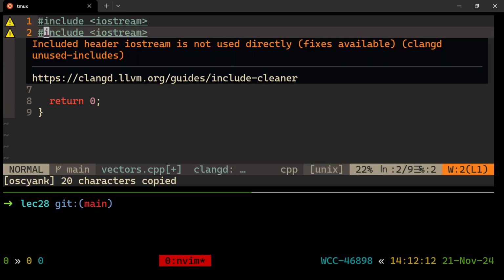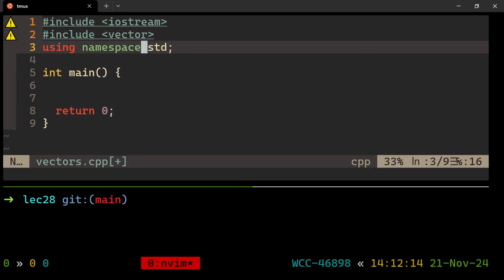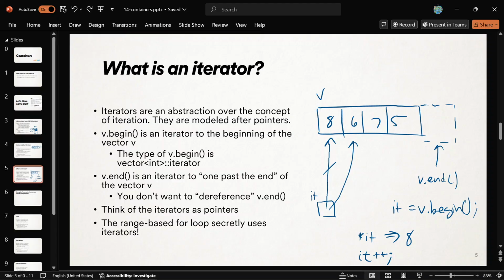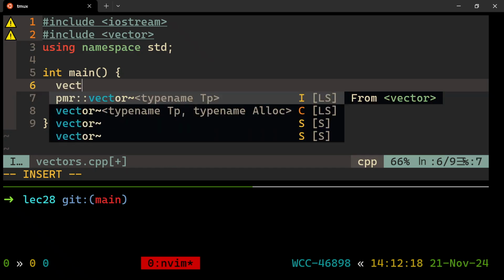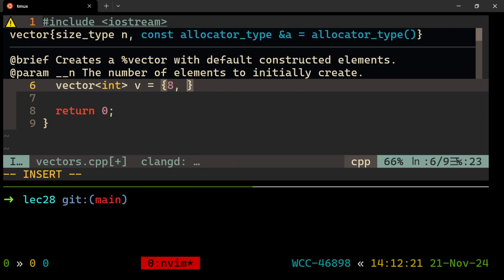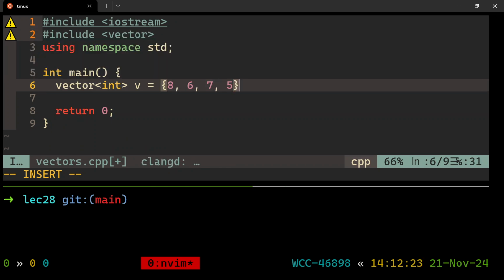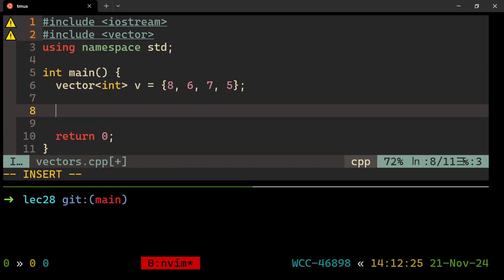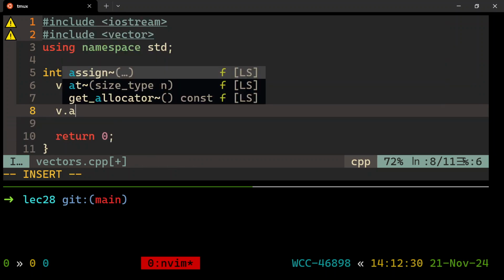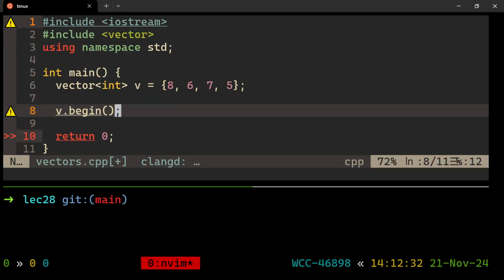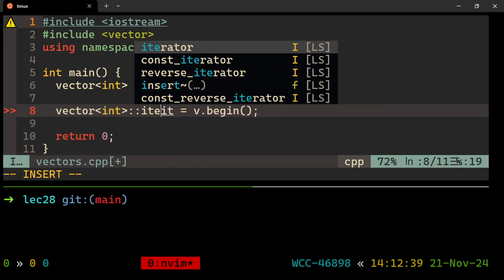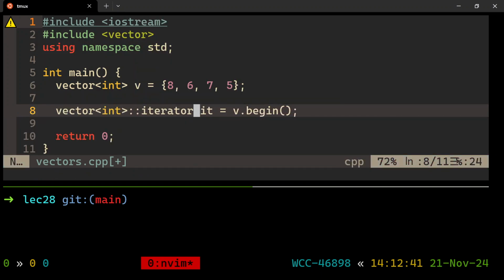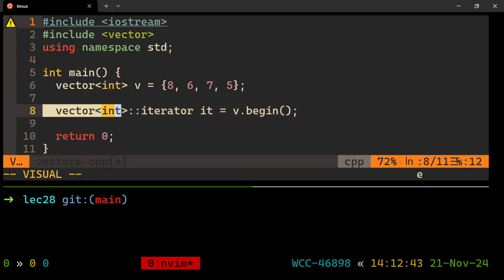So let's include the vector library. And I'll make my favorite vector. Vector int v, 8675, and let's get an iterator. Let's do v.begin. So what's the type of an iterator? v.begin, what's that going to return? I want to call it it. The type of it is vector int :: iterator. It's a type within a type. If there's a vector of doubles, it would be vector double :: iterator.